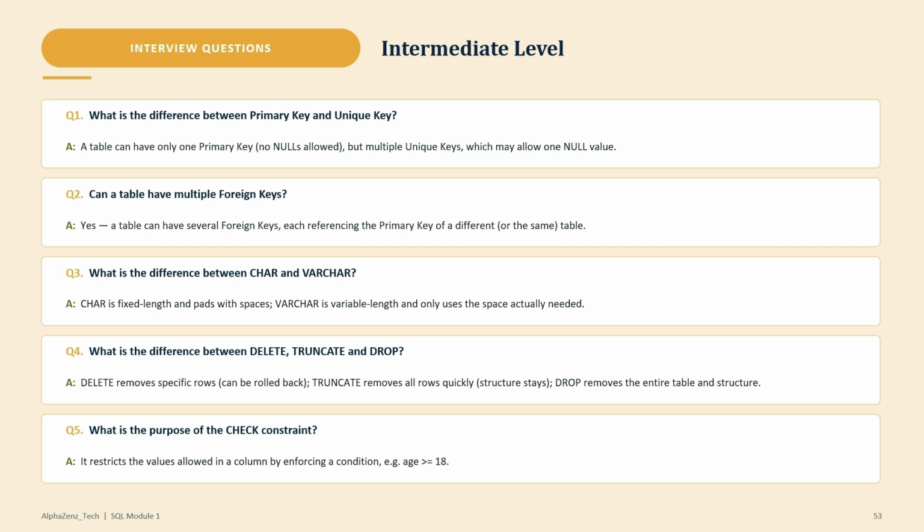Delete versus truncate versus drop. Delete removes specific rows and can be rolled back. Truncate removes all rows quickly, but the table structure stays. Drop removes the entire table and its structure completely.